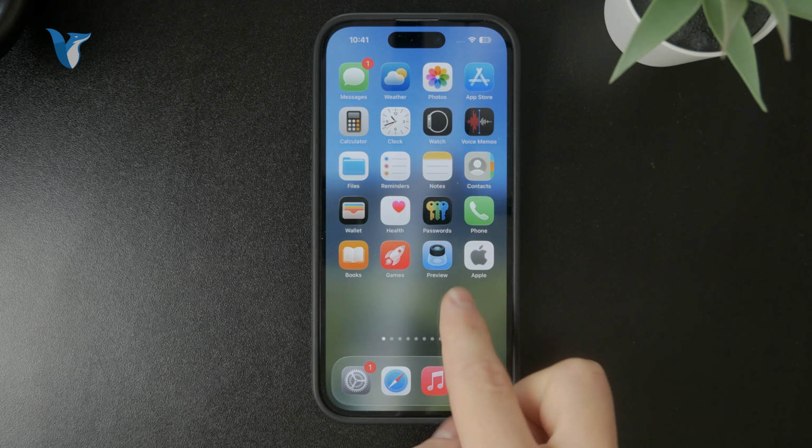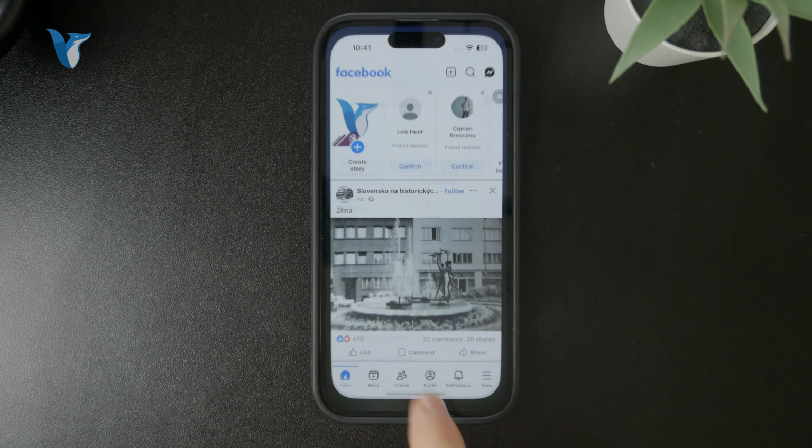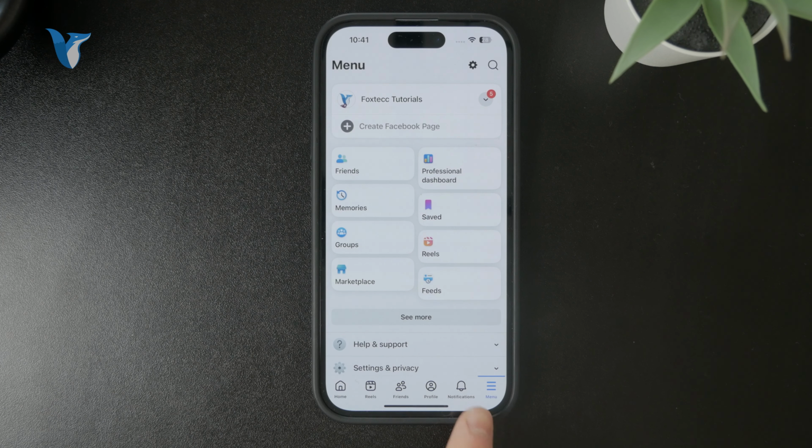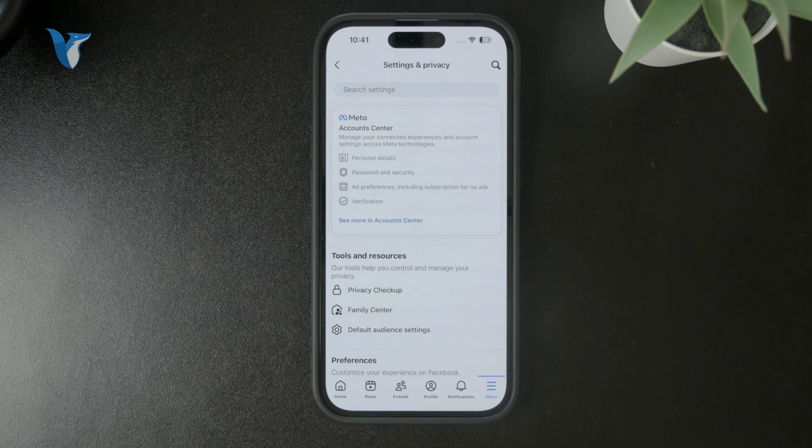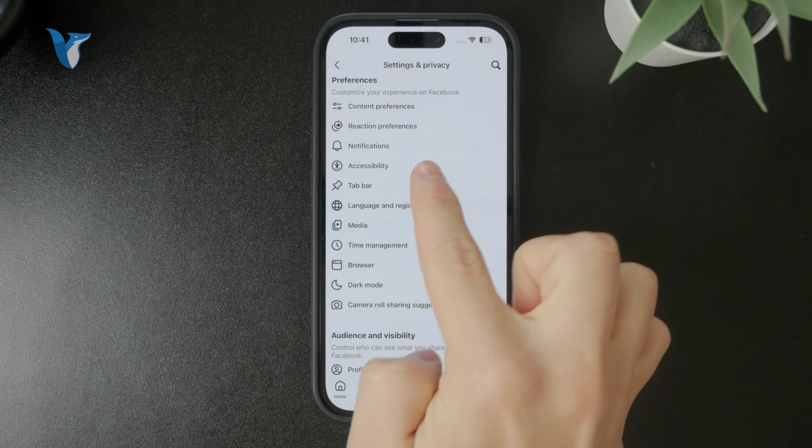But then once you are inside of the app, just get to the bottom right, which is the menu, and from there you'll be able to click on the gear icon for the settings. And inside of the settings, so many things you can customize, obviously, but there is also the tab bar, which I wanted to show you.